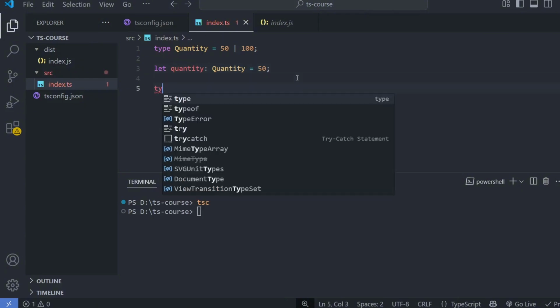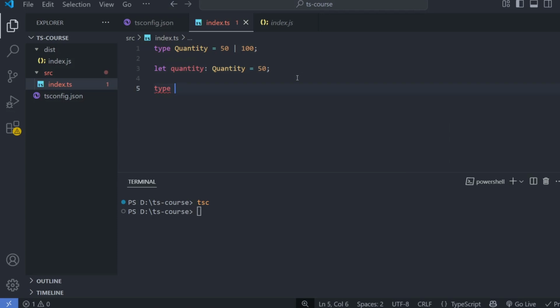Now, literals don't have to be numbers. They can also be strings. For example, we can define a new type called Metric, which can be centimeter or inch. Okay, so that's all about literal types. Next, we're going to talk about nullable types.